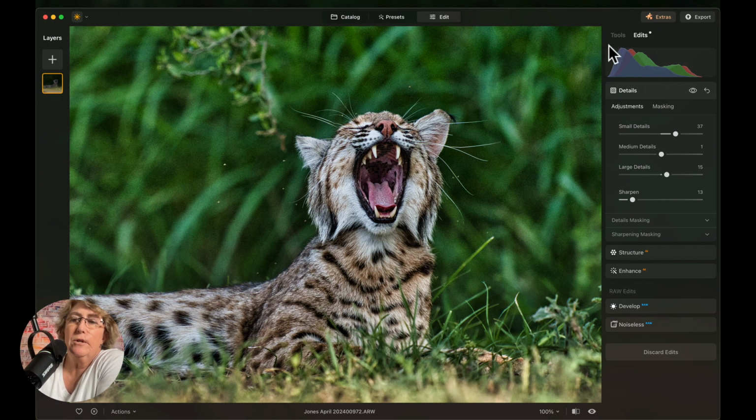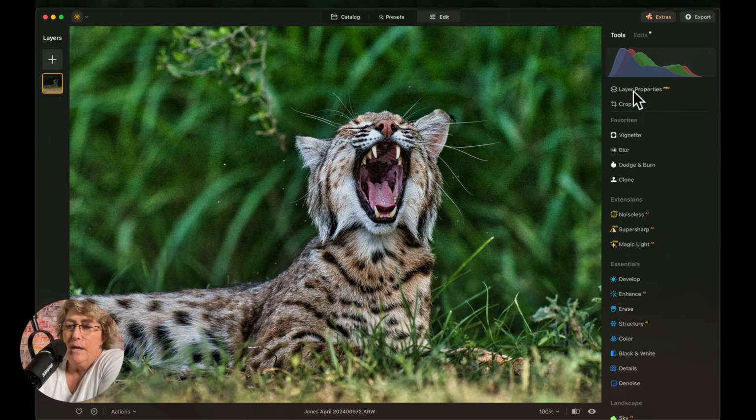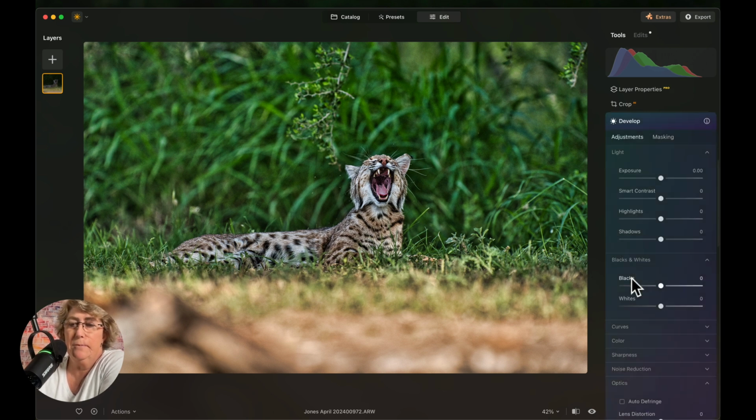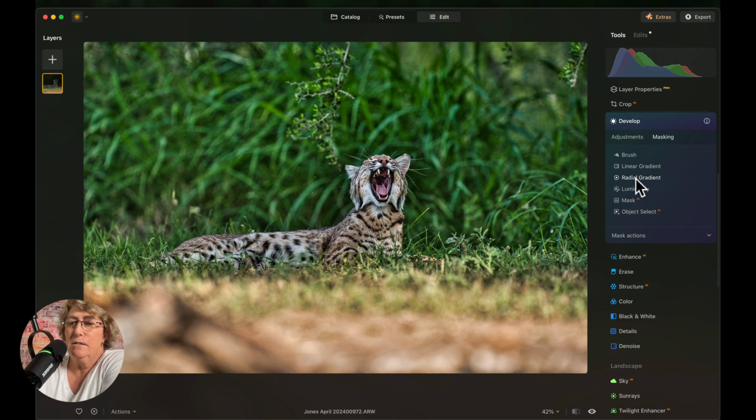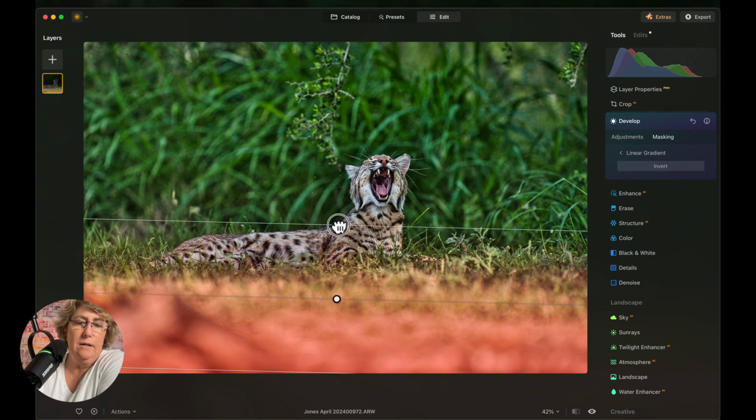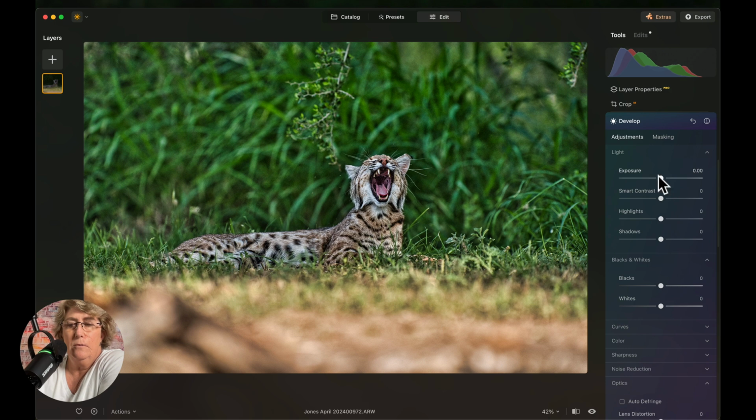Alright, so now we'll jump back over here to this tool. And we will go down to, let's take a look at this image. Let's see, I want to darken this foreground because I don't like how bright it is. So we will go back up to develop, we're going to do a quick mask, and we're going to do a linear, and we're just going to draw that up like so. Go back to adjustments. We're just going to take those highlights and knock them all the way down. And we'll probably add some shadows to it. Maybe even take some exposure out.